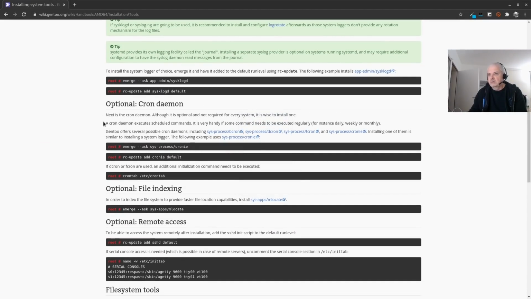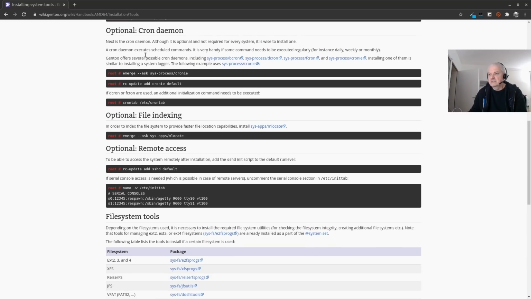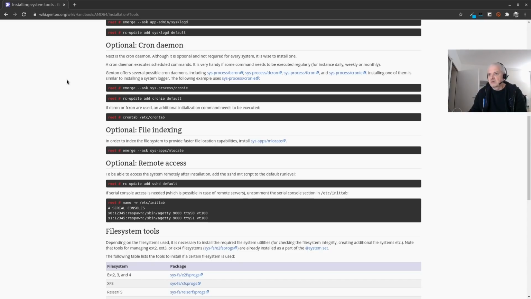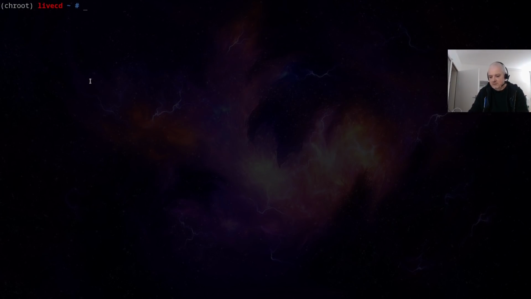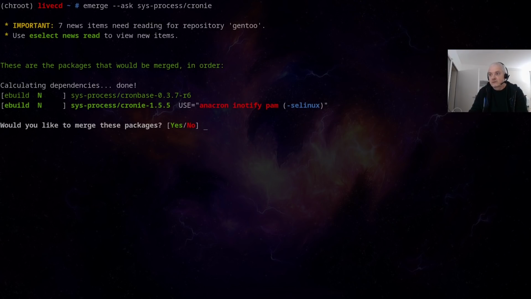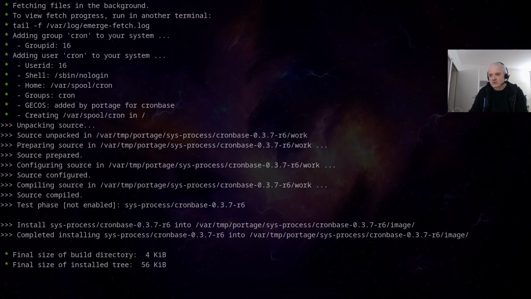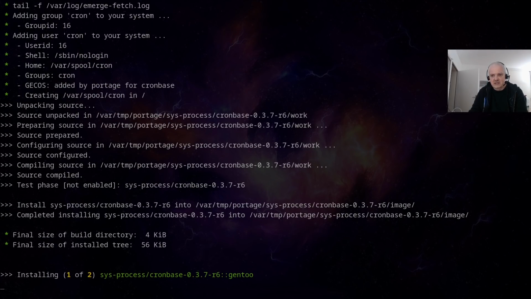So optional cron daemon, I think I'm gonna skip this because I'm probably not going to use cron anyway. Actually, I will. Let's do that. So I'm gonna type in emerge --ask, then sys-process/cronie and hit enter. So I'm gonna merge this as well. These are two packages. It shouldn't take too long either. I'll be back with you guys in a second.